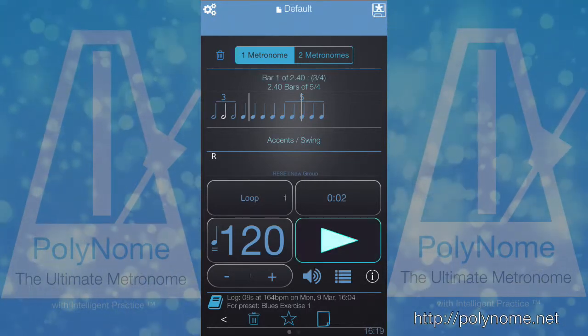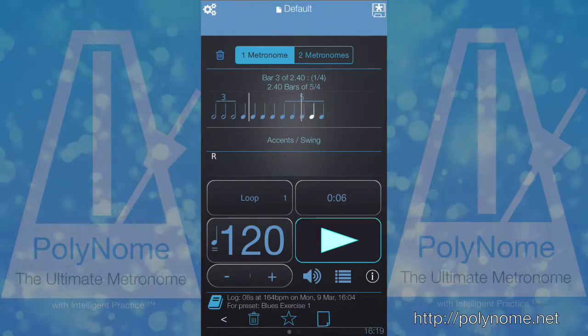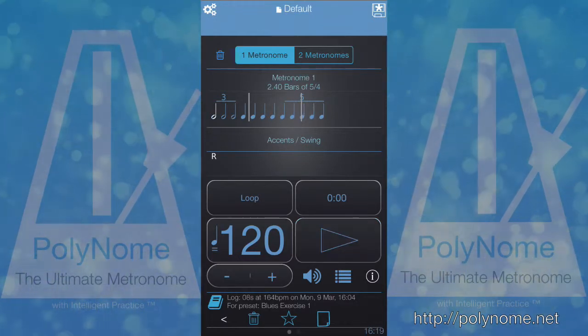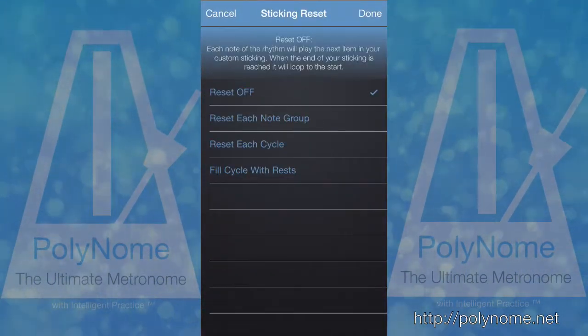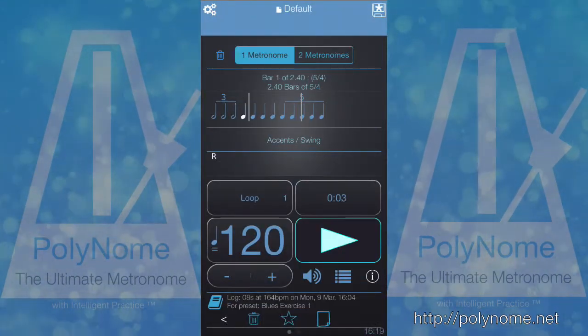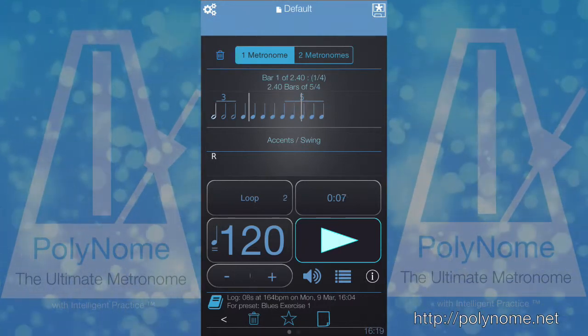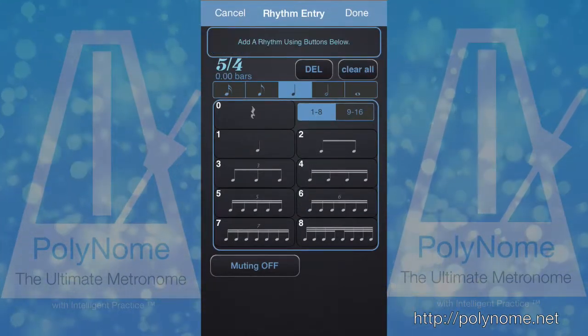1, 2, 3. 1, 2, 3, 4. 1, 2, 3, 4, 5. If we turned the reset off, then it will just count those and go up to 12. 3, 4, 5, 6, 7, 8, 9, 10, 11, 12, 1. So that's one way you can use voice counting.